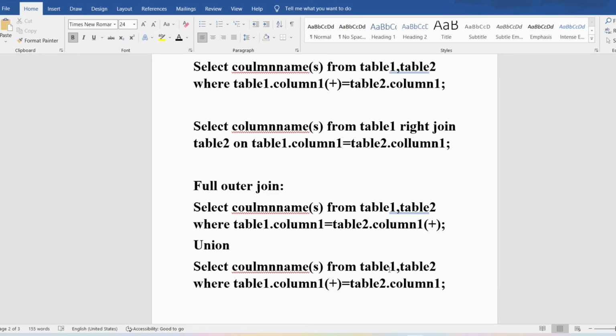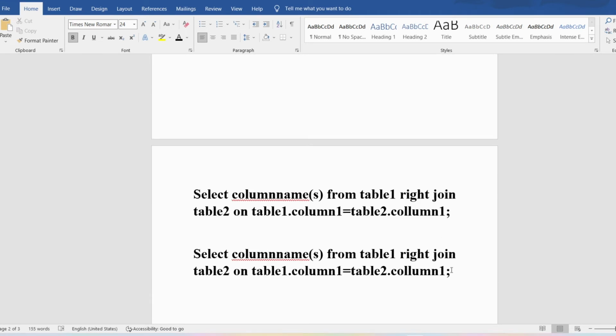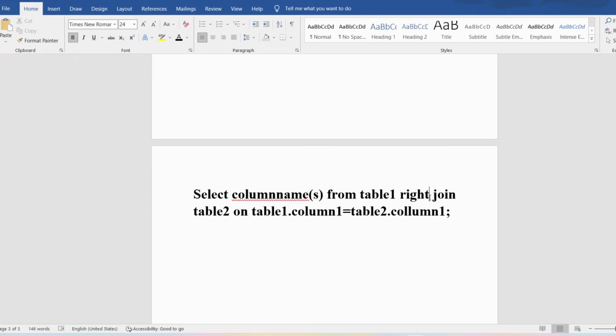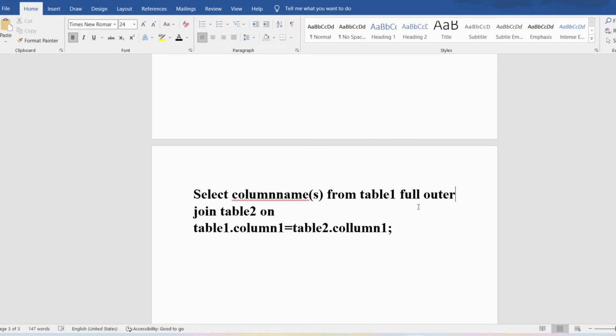And another way is very simple. In place of right join, I will simply keep full outer join. For left outer join we kept left join. For right outer join we kept right join. For full outer join we will use the keyword called full outer join. So table 1 full outer join table 2 on, you can provide the condition. The tuples which satisfy the condition will be displayed, and the tuples which are not satisfied in the left table and also the right table will be displayed.